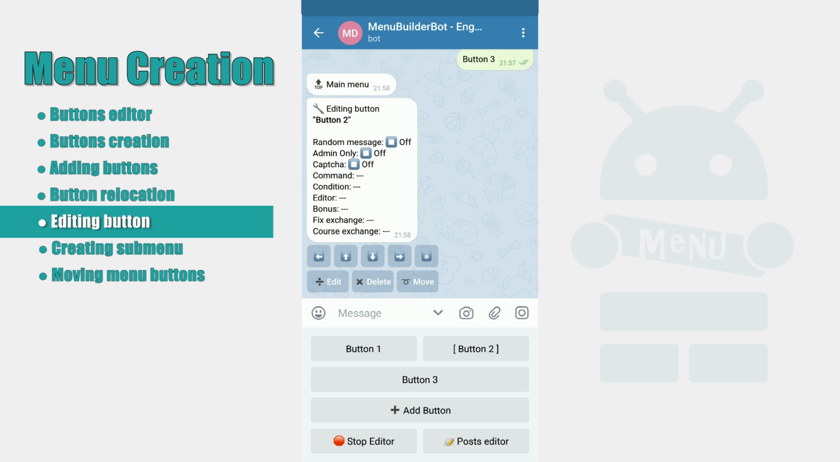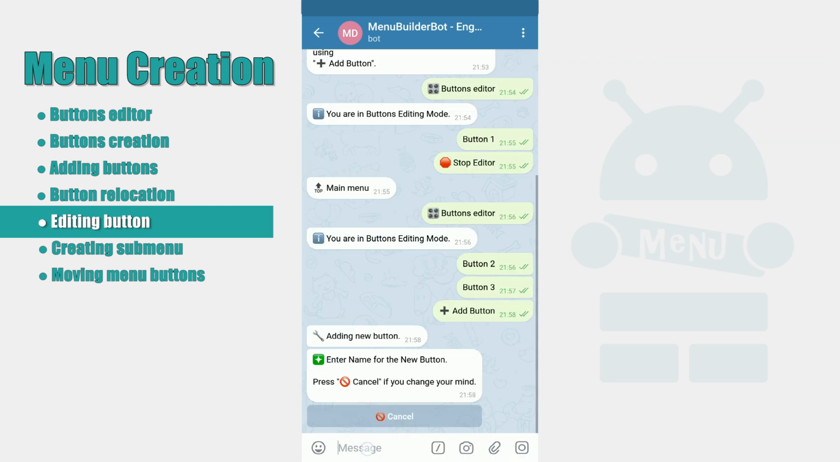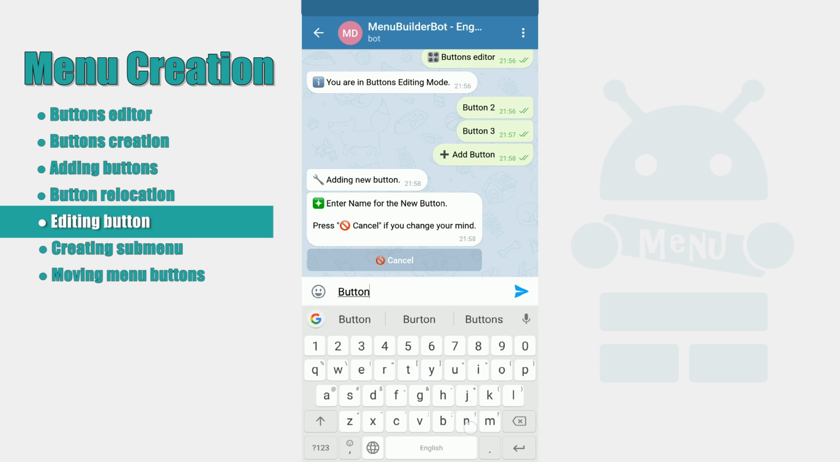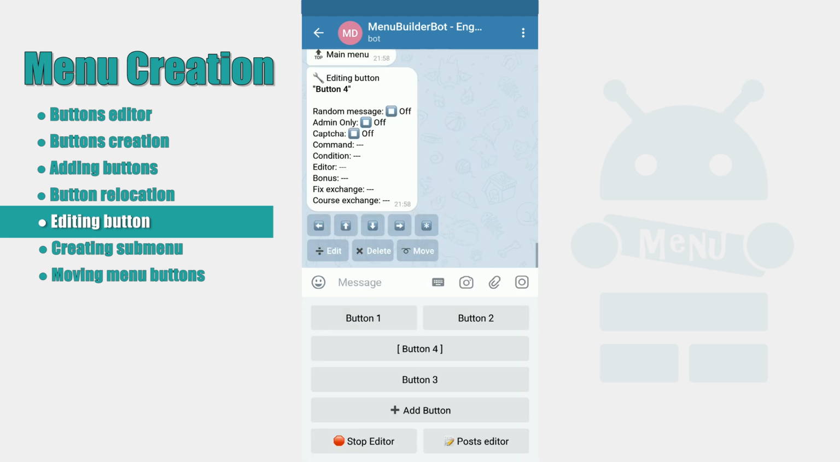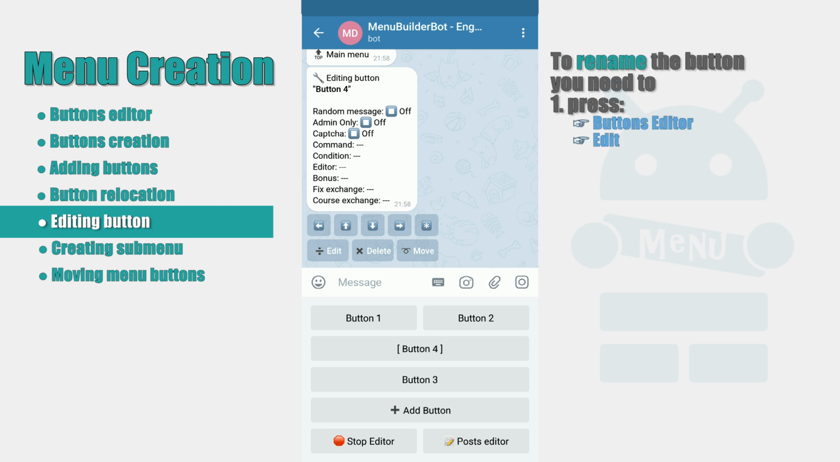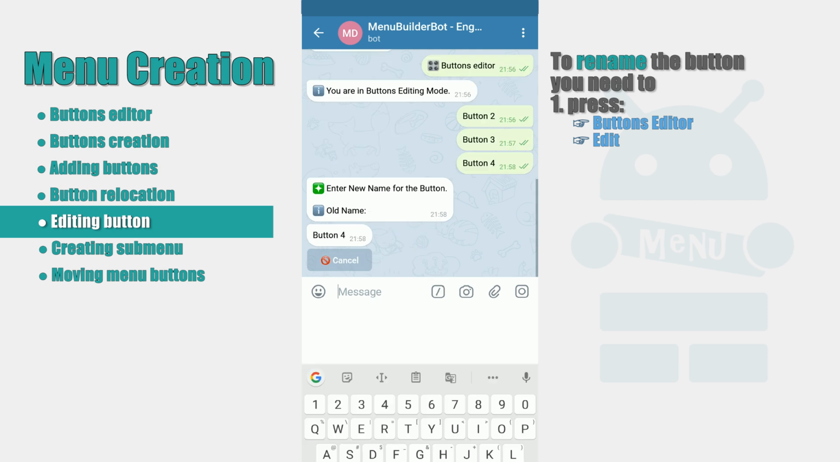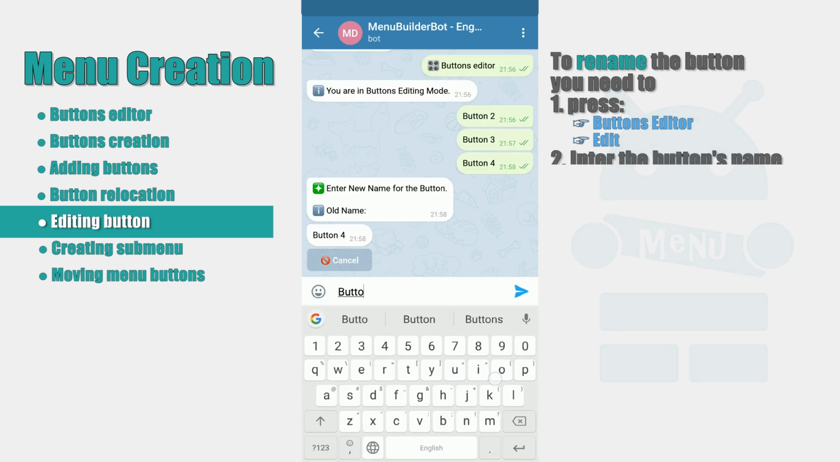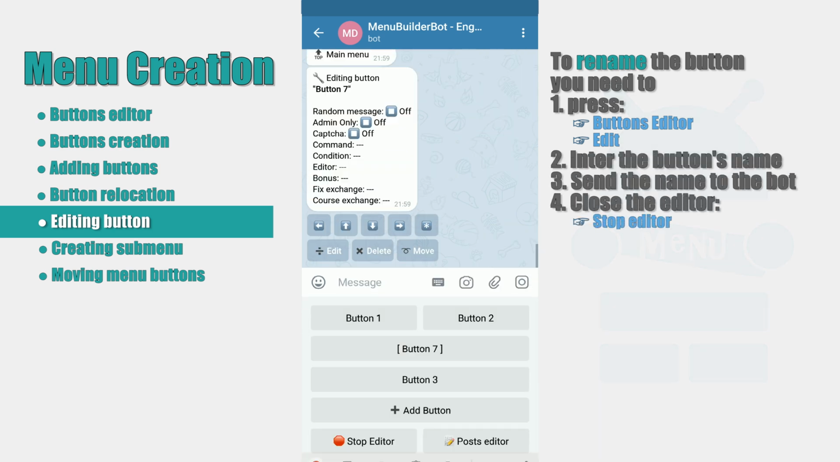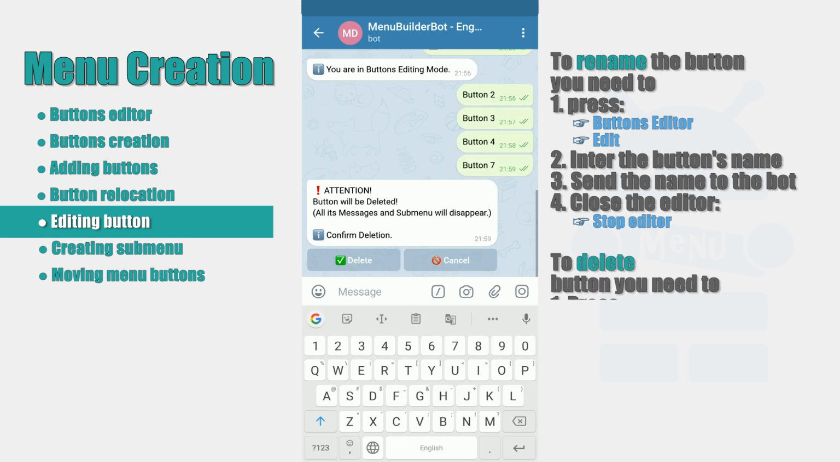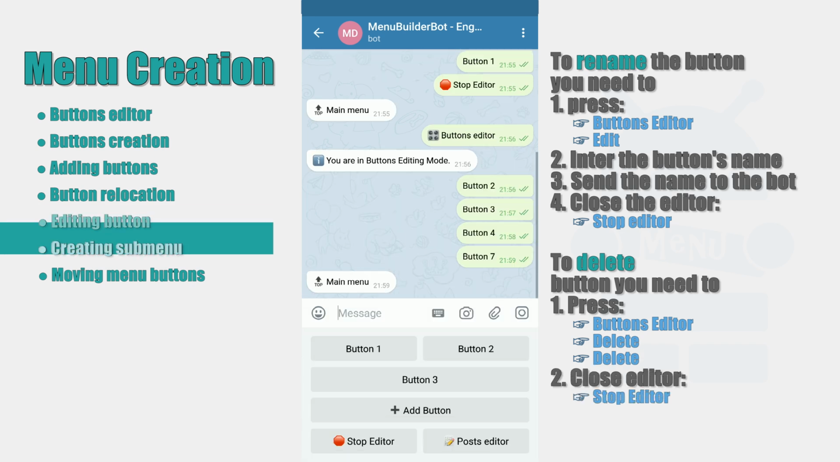In addition to moving the button, you can change the name, delete or move the button to another part of the menu. Let's add the fourth button and use it as an example to show those features. Change the name of the fourth button to button number 7. To do this, press Edit on the inline keyboard and enter a new name. In order to remove the button, you need to press Delete. To confirm the deletion, press Delete again.